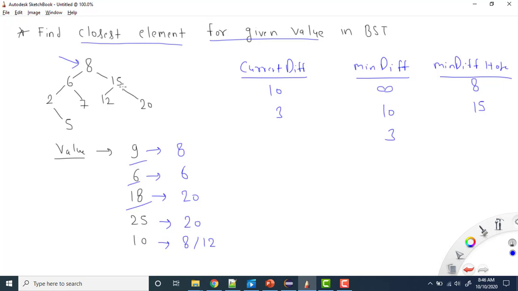Now because 18 is greater than 15, it will go in the right direction, and now we have 20. What is the difference of 20 and 18? This is 2. Because this current difference is less than the minimum difference, I will update the minimum difference, and I will update the minimum difference node to 20, which is this one. Right? Now because 18 is less than 20, it will go in this direction, but because this is null, we are done. So whatever minimum difference node we have at the last, return it as the answer. Right? So this is how we can do this one.